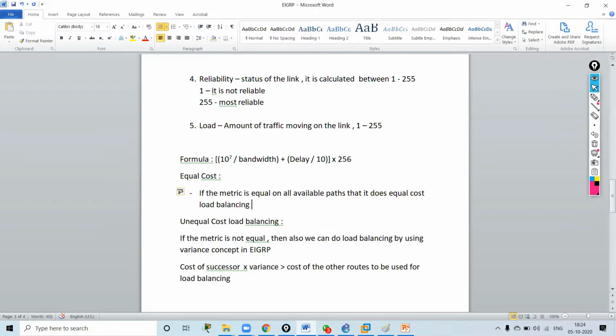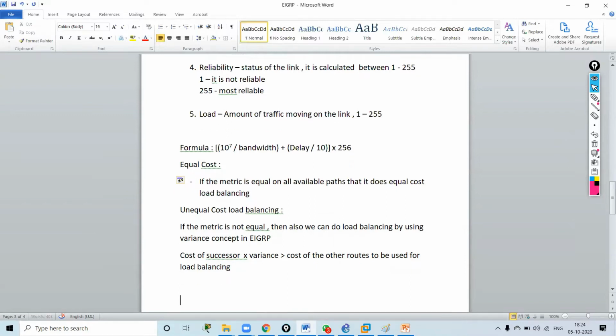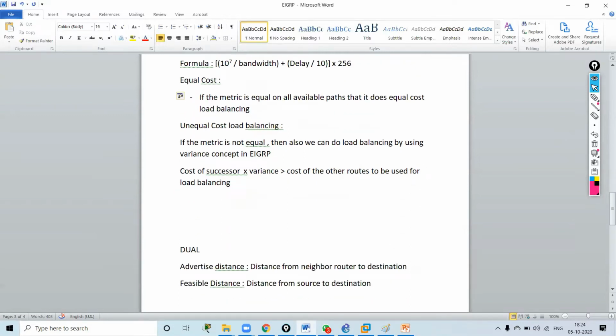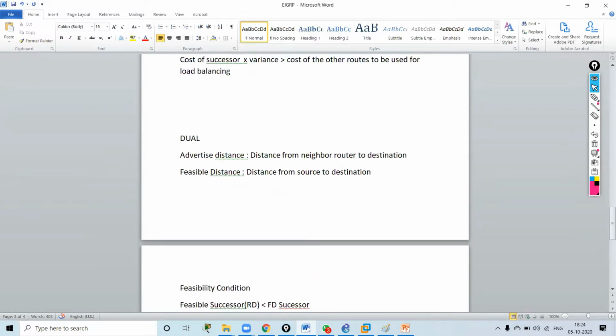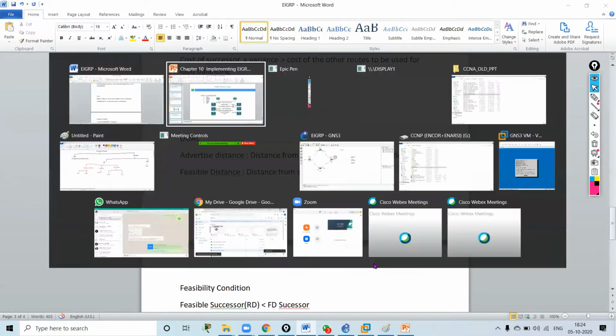Then I have unequal cost load balancing. Unequal cost load balancing means if the metric is not equal, then also we can do load balancing by using a concept in EIGRP, the concept of variance. So we'll study about this variance concept and all these things, okay, in the further lectures. Now we have the DUAL algorithm. Now before moving to the DUAL algorithm, there are some concepts.